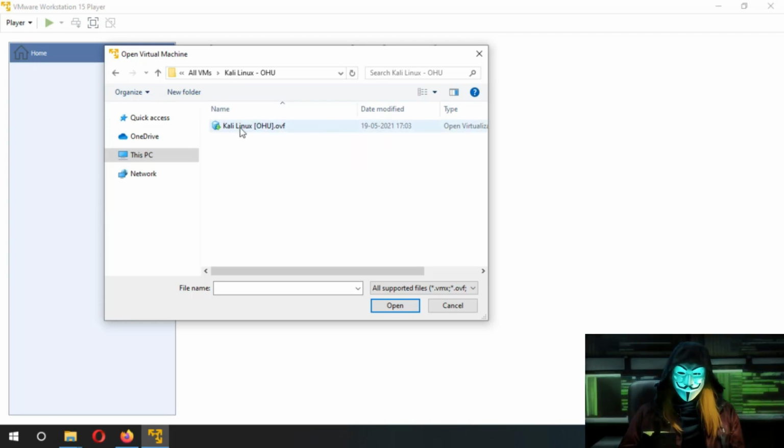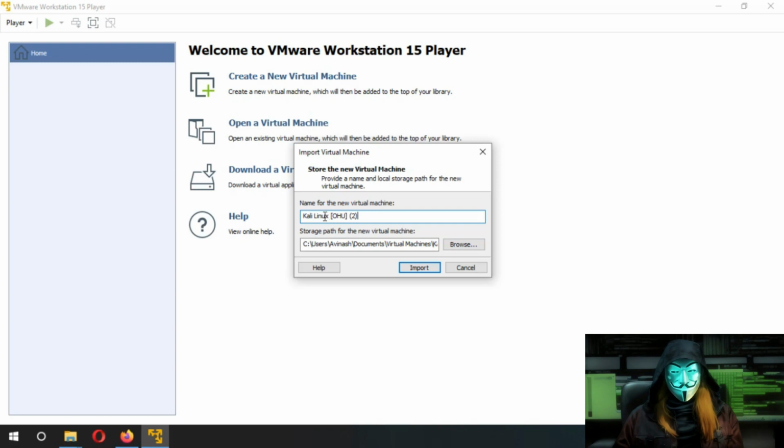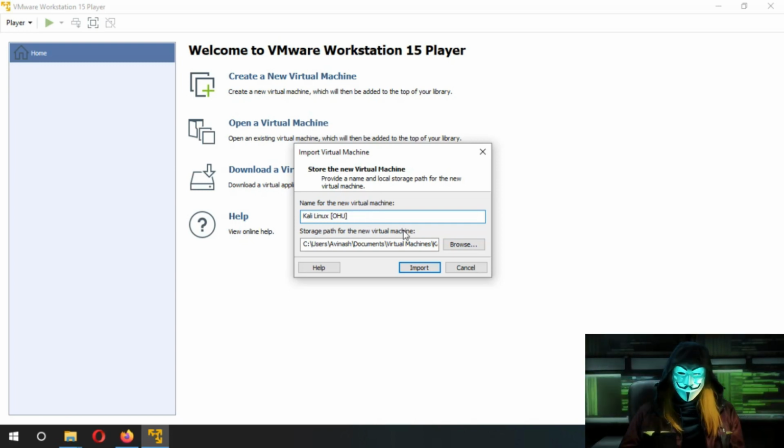So I have already done all this for you, and it's the Linux machine that we are going to set up first. It's the hacker operating system. So I just select it and click on open.